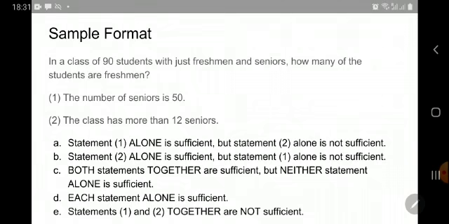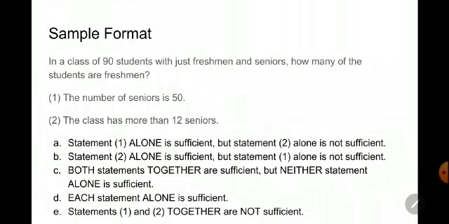Now, in this question, I want you to focus on the 5 different solutions that you have. Note that the 5 different options are going to be the same for all the data sufficiency questions. So if you become familiar with them right now, you won't be spending a lot of time on them during the actual GMAT test. Let's go through the options one by one. The first one is statement 1 alone is sufficient.